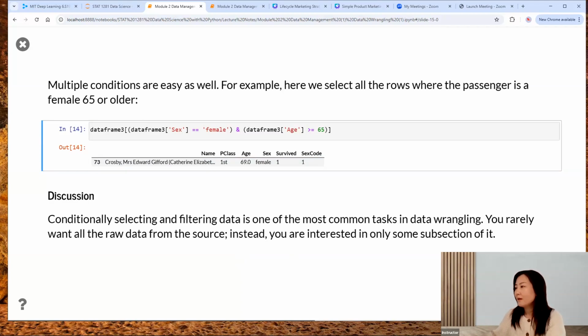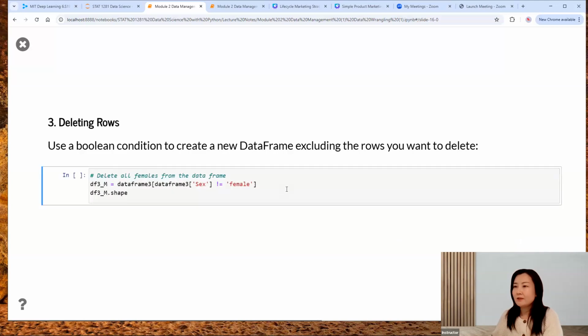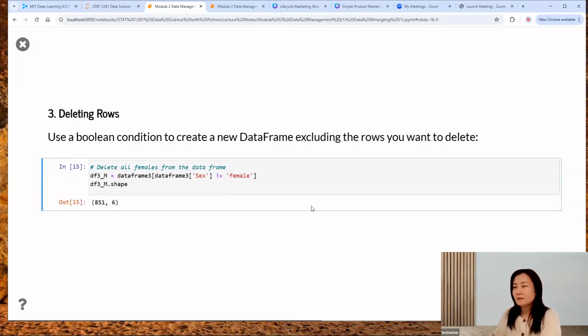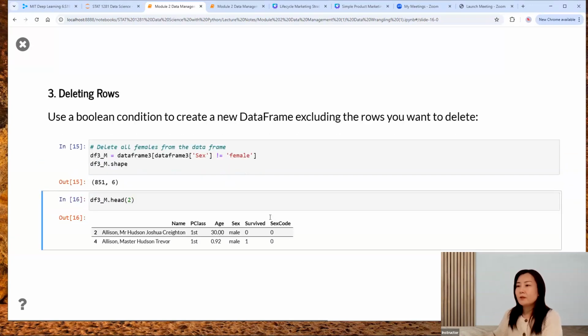All right, so that is selecting rows. Sometimes you want to delete some rows. But actually, the operation is similar to those we used when we select rows. Just use some negating operations. For example, we want to select rows corresponding to male observations, then we can just delete those female observations. This is the same thing. Let's check the first two rows. Indeed, they are all males.